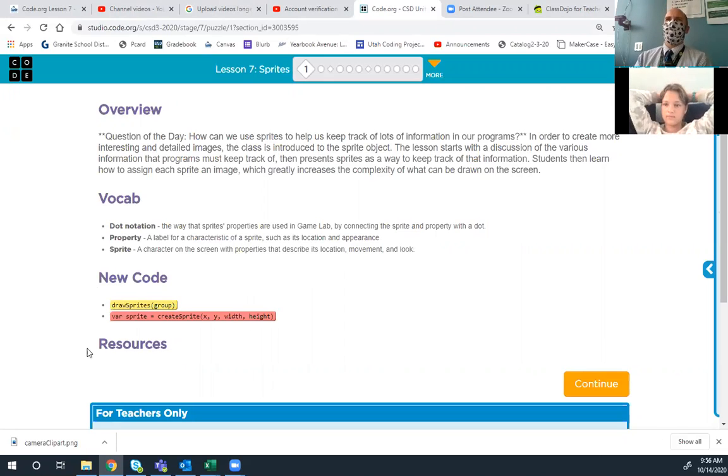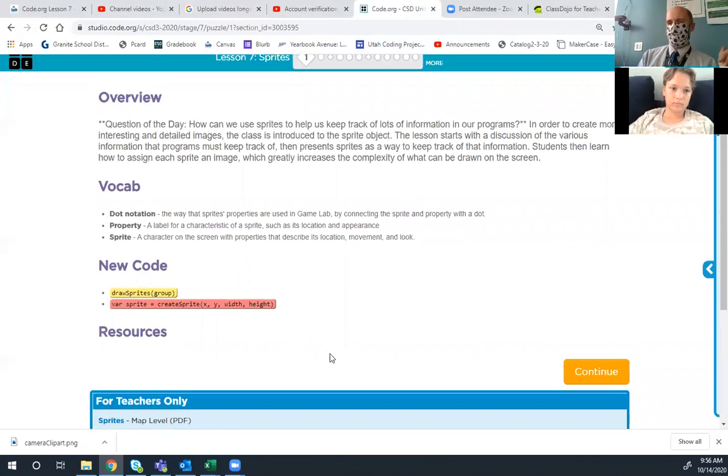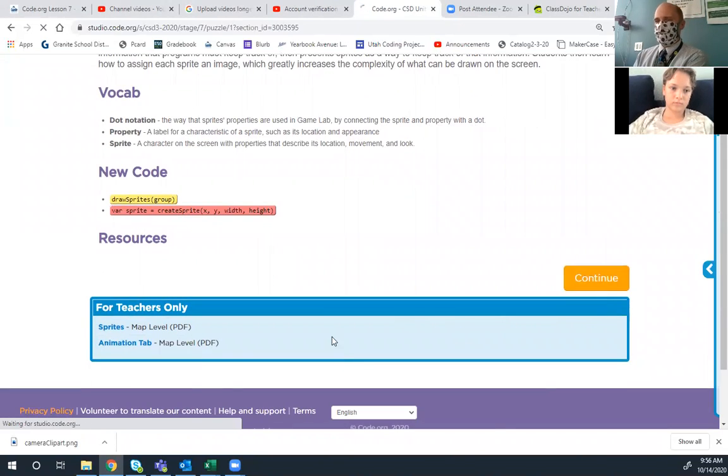So we have drawSprites, which is going to be a group that you draw, and you have var sprite equals createSprite(x, y, width, height). Okay, so lots of new code. As I said, if you are having difficulty up to this point, it's going to get a whole lot harder starting today. So hopefully everyone's been keeping up.